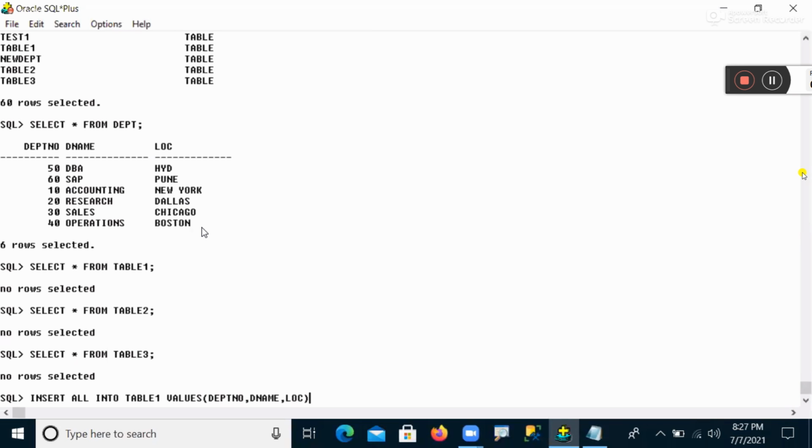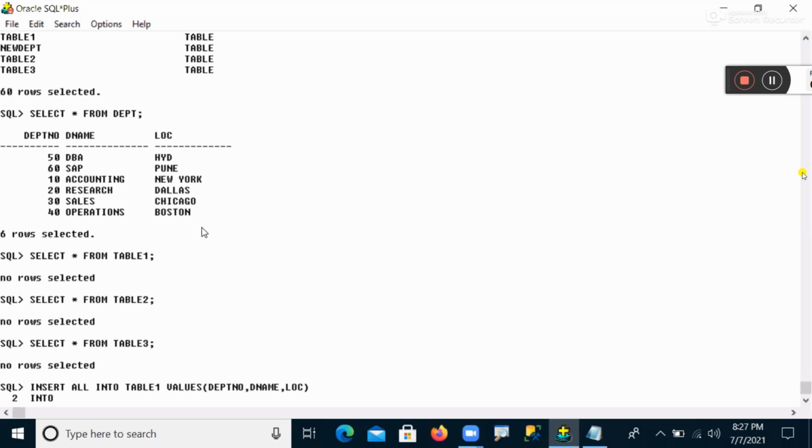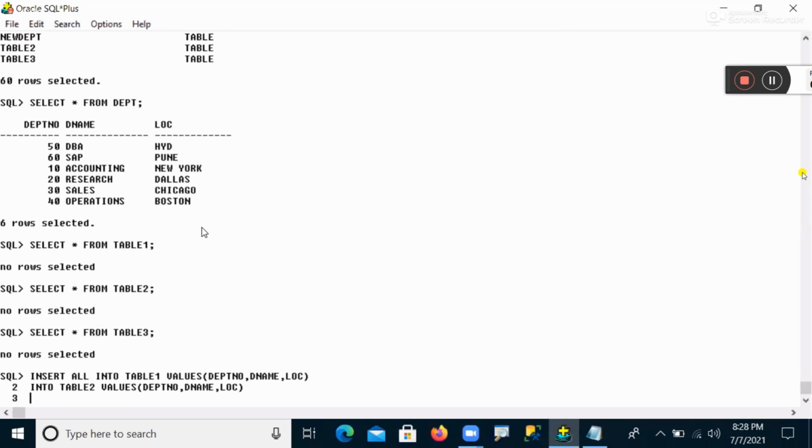Okay. Now later in the same question, in table 2, sending values. How many columns? DEPT number, D name, and LOC. Now table number 3, into table number 3, sending values: the number, the name, and LOC. Okay, so 3 tables inserting. So insert all into table number 1, table number 2, table number 3.